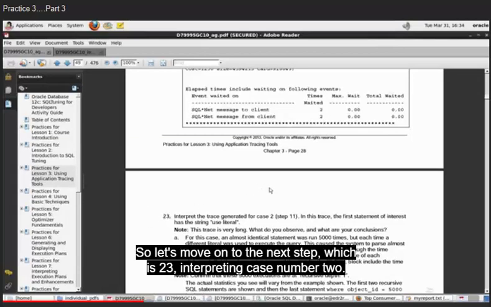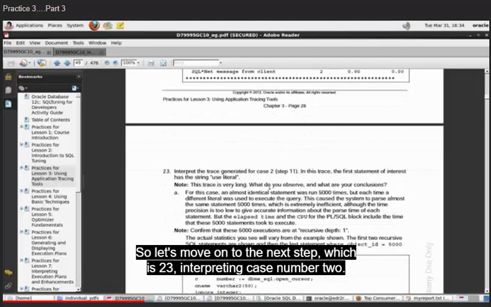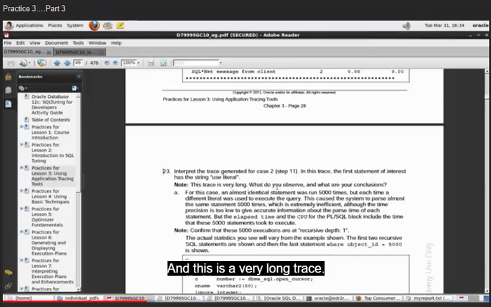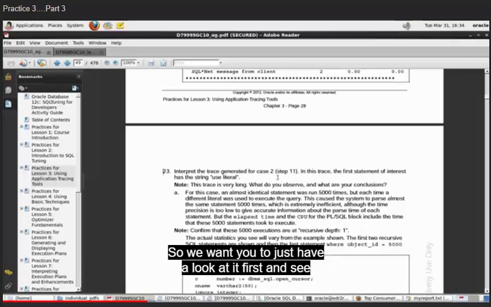Interpreting case number 2. In this trace, the first statement of interest has the string use literals. And this is a very long trace. What do you conclude about it? So we want you to just have a look at it first and see what is going on for the first example. So go back to this and look for that string.